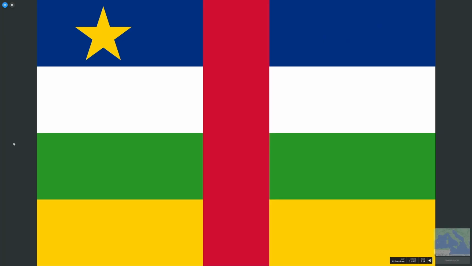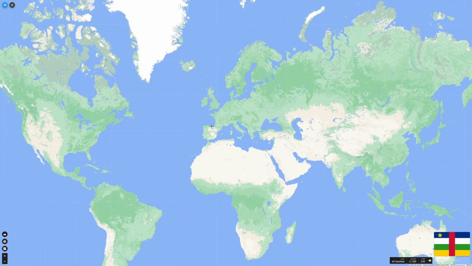Next we have the Central African Republic flag. It's pretty unique. It has 4 stripes horizontally, blue, white, green and yellow, and a vertical red stripe in the middle and this yellow star in the left upper corner. So let's see where Central African Republic is located.